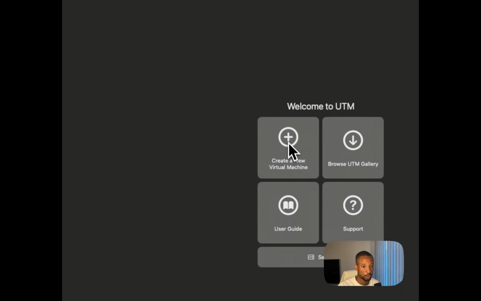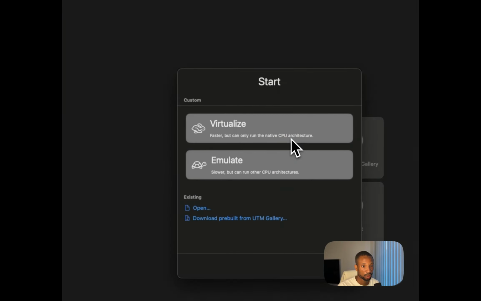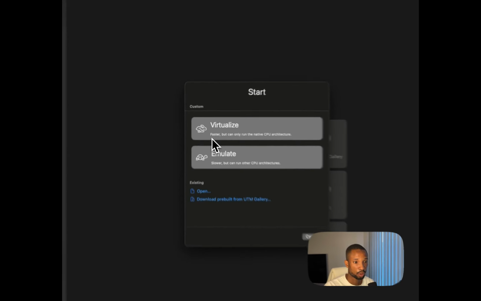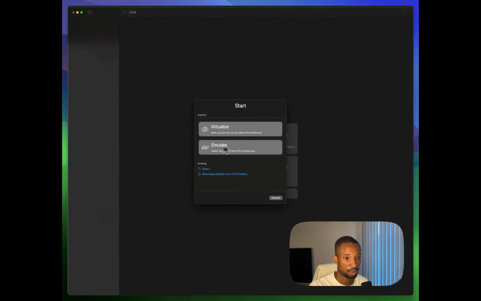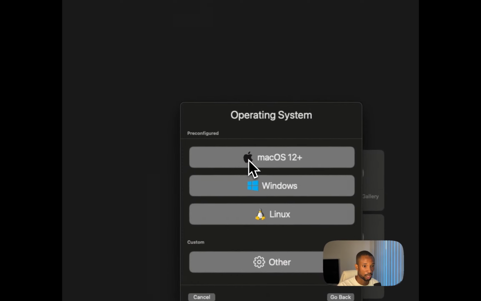So you click on create a new virtual machine, and of course we have virtualize and we have emulate. Now, virtualize is what I explained earlier in the video, where you can have one physical hardware and then have multiple virtual machines running on top of that. But emulate is quite different from virtualize. I'm not going to explain that because of time, but let's focus on virtualize. So let's click on virtualize.